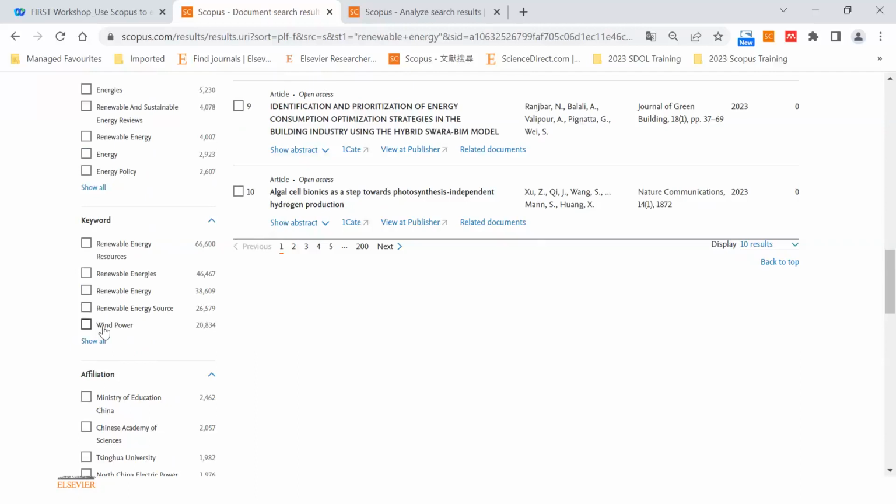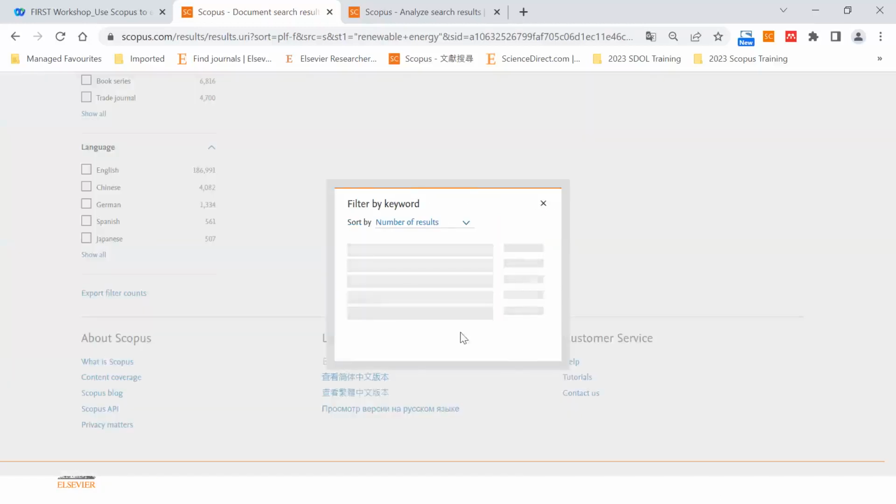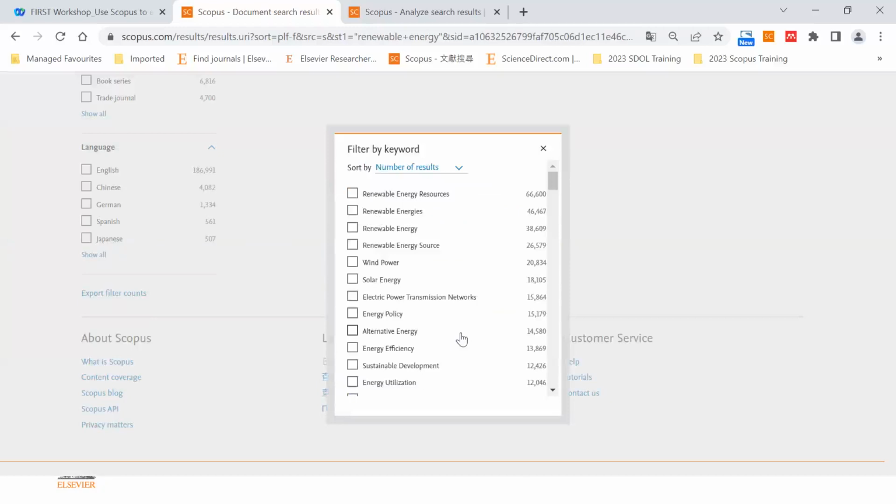If you are new to this topic, renewable energy, the keyword category will be good for you. Keyword here is the aggregate of the keyword field provided by the authors. From here, you will know what kind of topics the authors are doing. So you can click Show All to see all the keywords and choose the keywords that you are interested in to refine your search results. Once you decide the keywords, you can also go to the search query at the top to redo your search and then get more results.